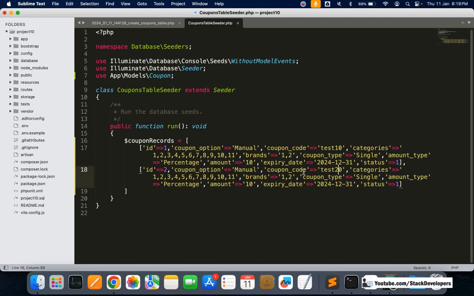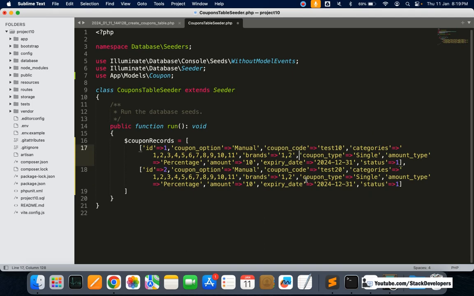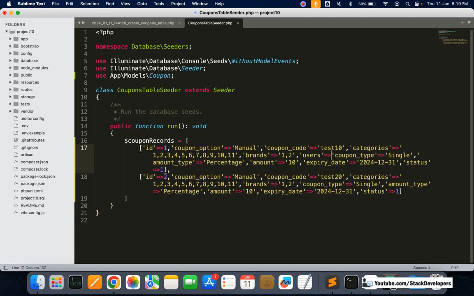And one thing I think is missing here. We forgot to add the users here. Okay, after brands we are going to add the users here, whether this coupon is for specific users or for all the users. Okay, so if this coupon is for all the users, then we are not going to fill anything. It means that this coupon is for all the users. But if in case I added one or multiple users, then this coupon belongs to those users.